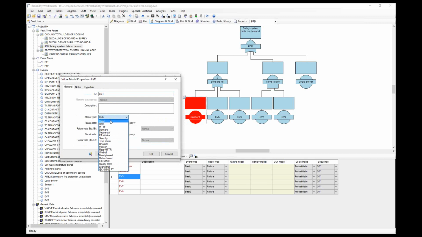The fixed models, where you know a fixed probability of failure. The rate models, where you have a failure rate and repair rate. MTTF is similar, but you have a mean time to failure and mean time to repair for the component. Dormant is usually what we see in protection systems, standby systems. That's likely what I'll see here for the valves. We'll use a dormant failure. If you're in aerospace, you'll probably be using the time at risk model a lot.